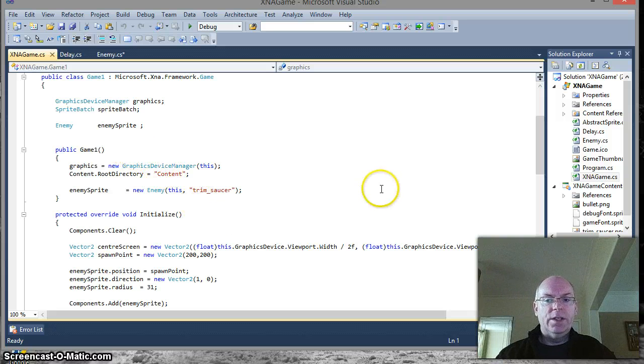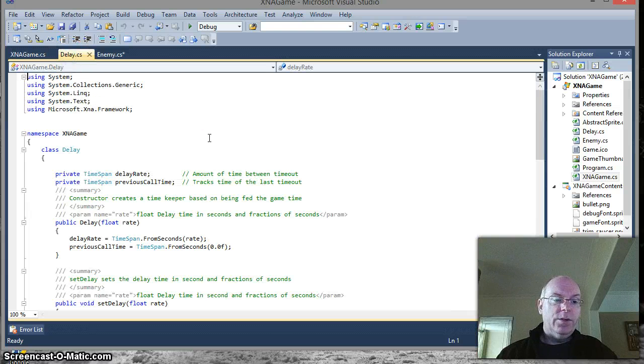So what I've done is, if you look over here, you'll see there's a delay.cs file. This is a separate class, which makes it self-contained. It means we can reuse it whenever we want, so you can bring this into any project that you want. So, how does it work? Well, for a start, we have something that specifies how long we want the delay to be. So we have a variable in there called delayRate. We also have something that keeps track of the last time the delay ran out, because that's quite important. If we're going to make this work, we have to be able to do these things.